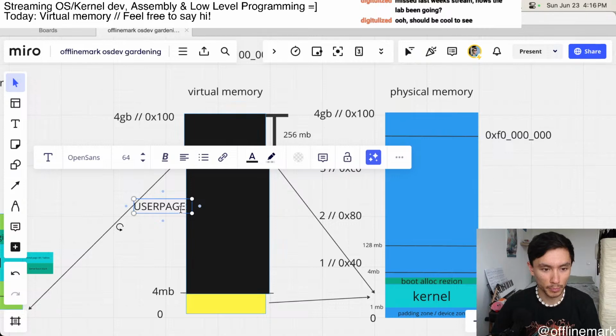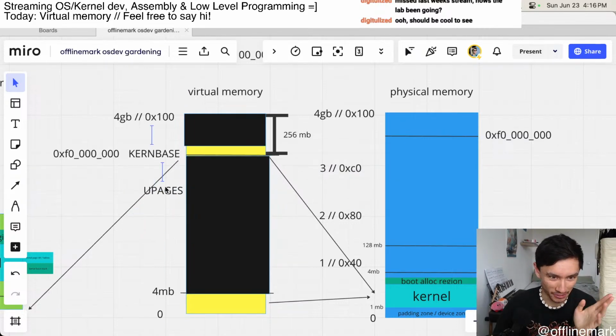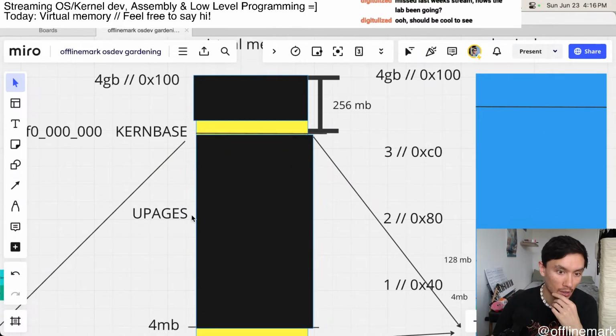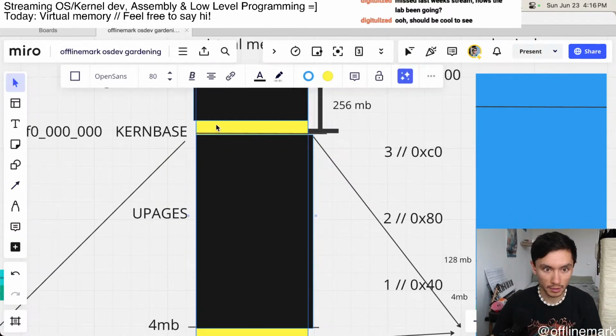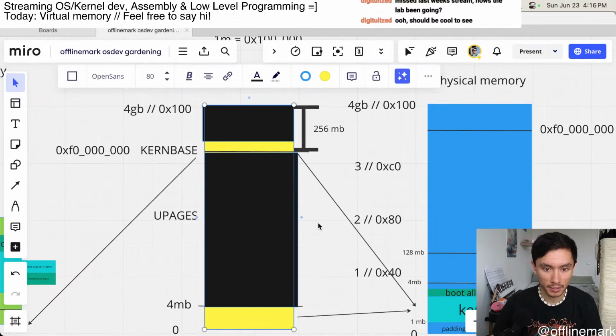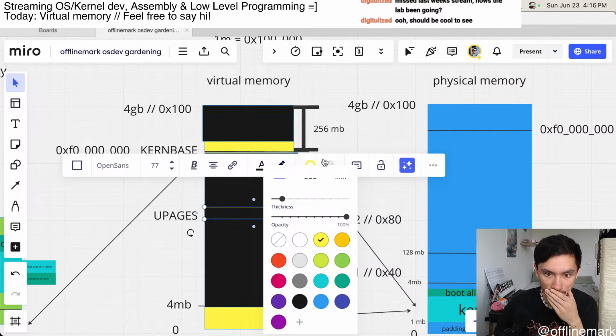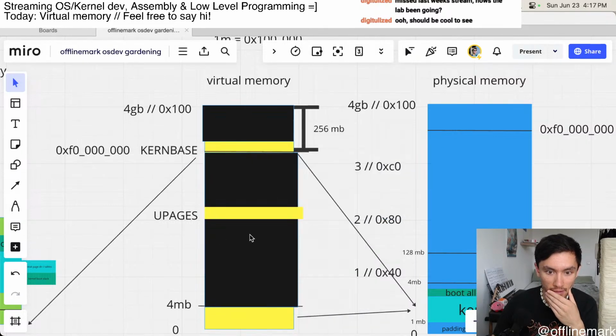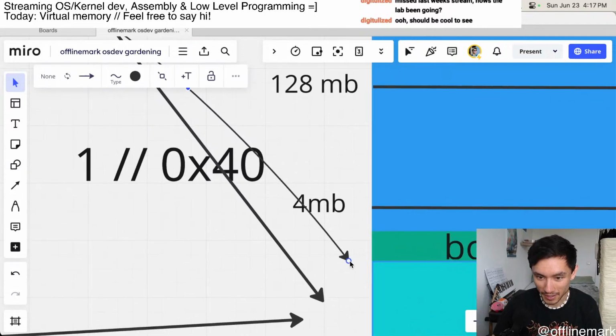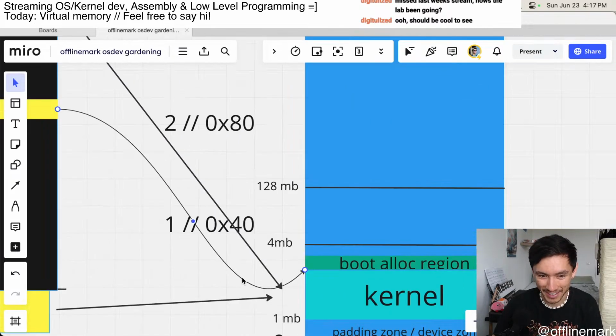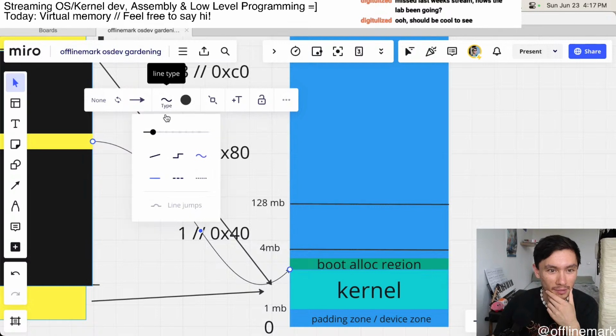And so at U pages, I have no idea where this actually is, it's somewhere else in virtual memory. We are going to, I guess I'll need to make another rectangle. We're making another mapping that is going to actually point basically right there. This arrow is kind of weird, and I kind of wanted it to be straight.